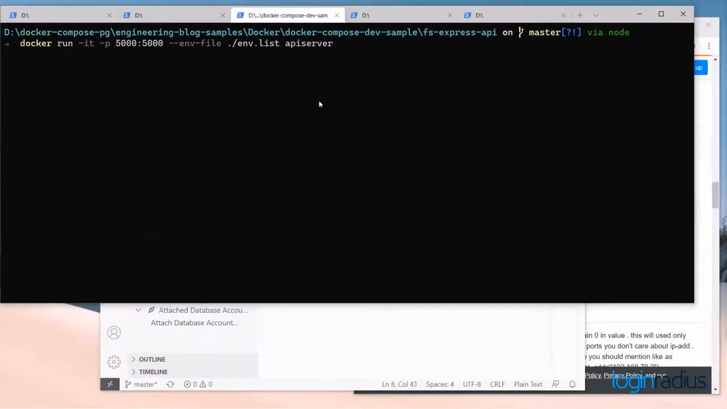Then when you are done with creating that network, you can pass the name of the network here, -network, name of network, and also give the container a name as well.